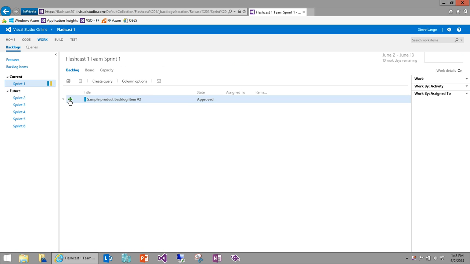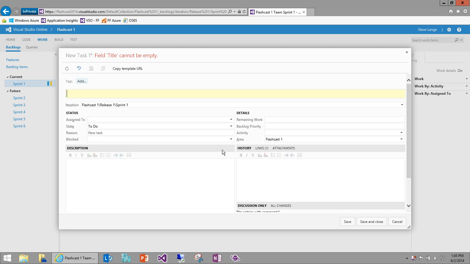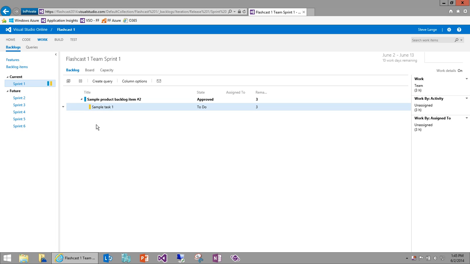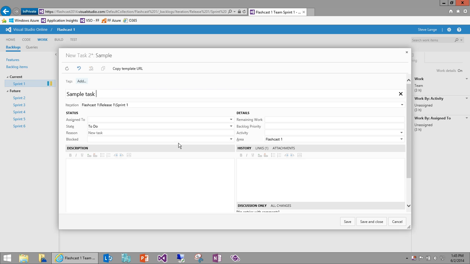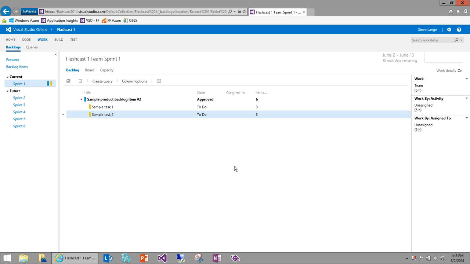It's just by hitting the plus button. Let's do that. Create another one. And now I've got 2 items broken out from this product backlog item to show how this work is actually going to get done.